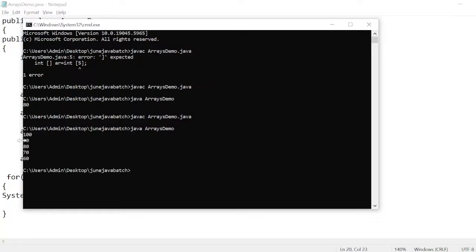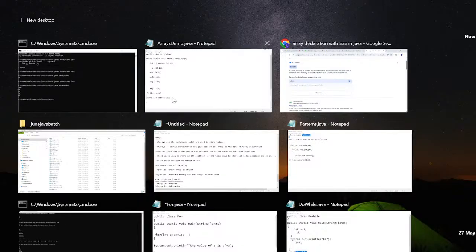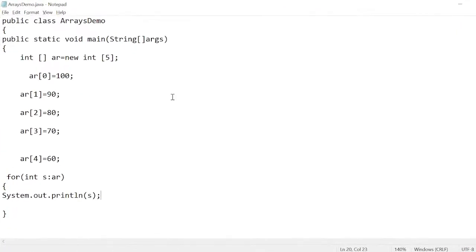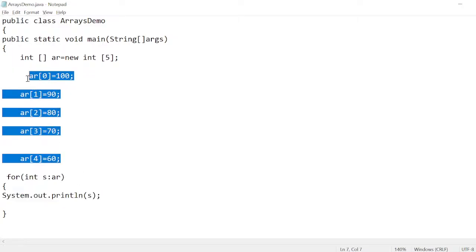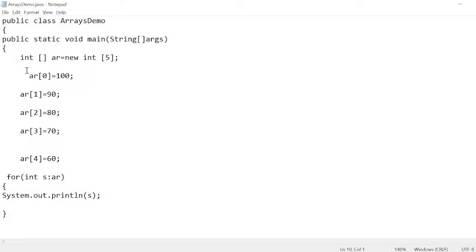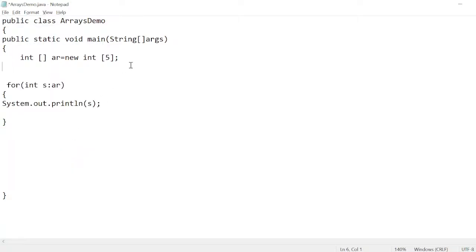See here, all values are coming or not. The for each loop is used to iterate the values, to retrieve the values one by one. This is one way to assign the values, meaning based on the index positions I am assigning the values. Instead of assigning the values like this, you can assign the values like this as well.